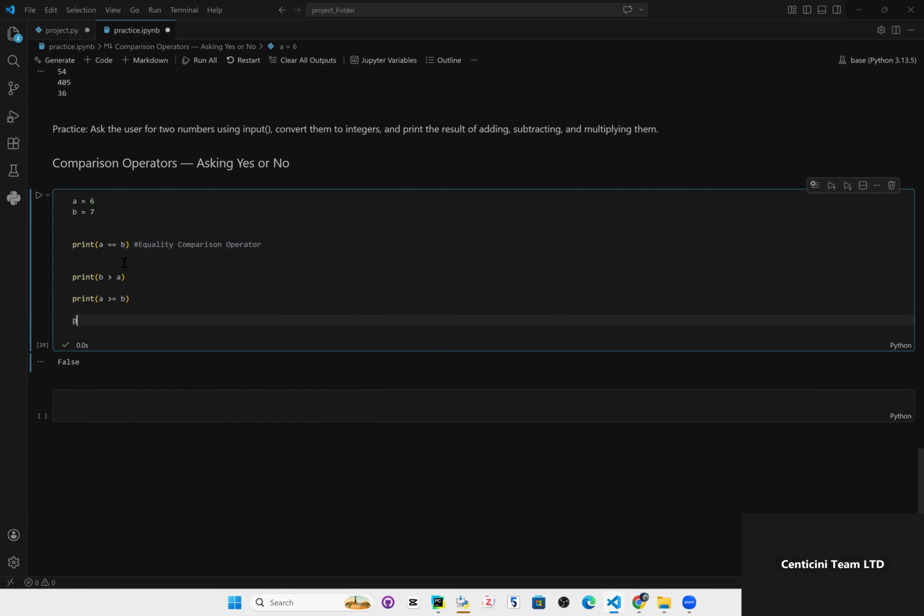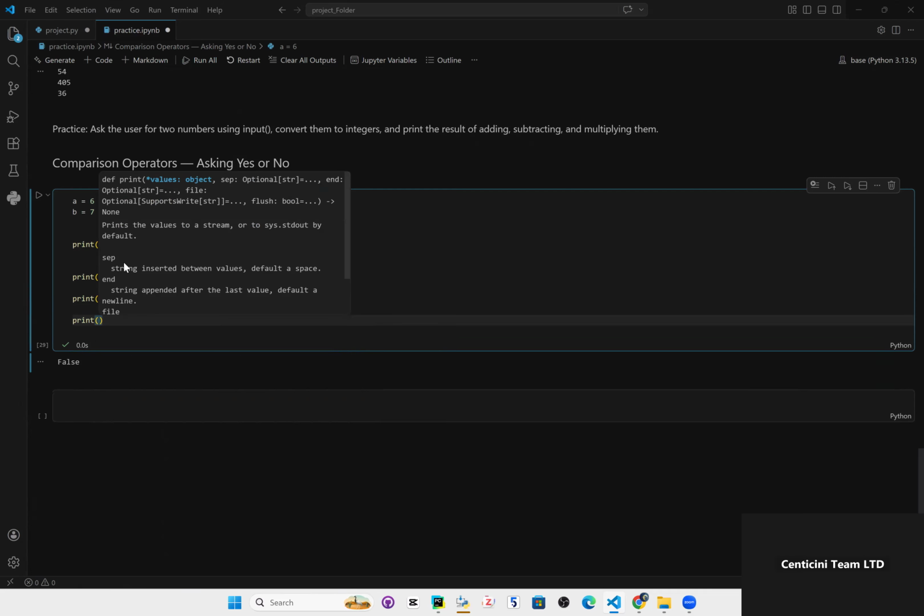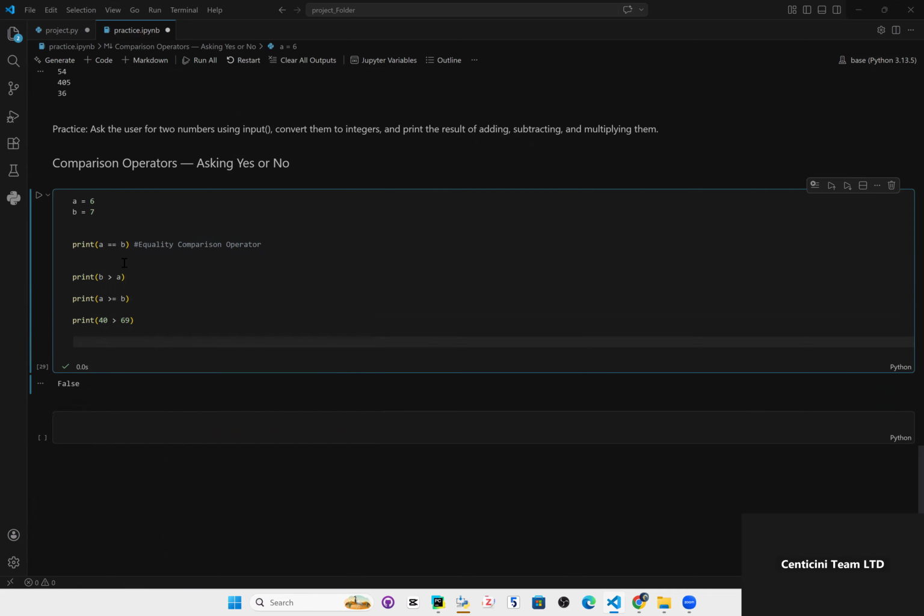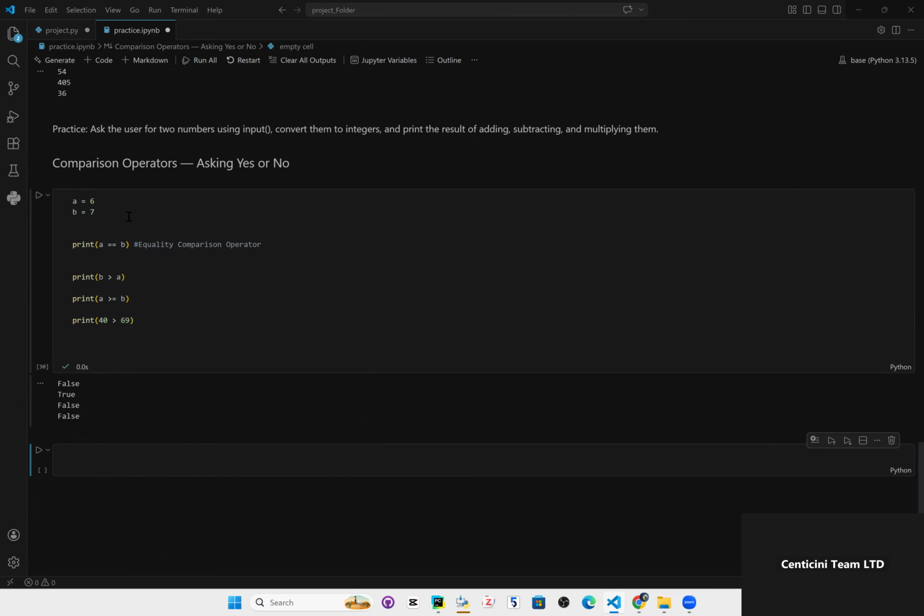We could say print 40 is greater than 69, and all of that. You're going to see the first one, A equal to B, that's false. Is B less than A? Is B greater than A? That's true. Is A greater than or equal to B? That's false. Is 40 greater than 69? That is false. So this is what we call comparison operators.